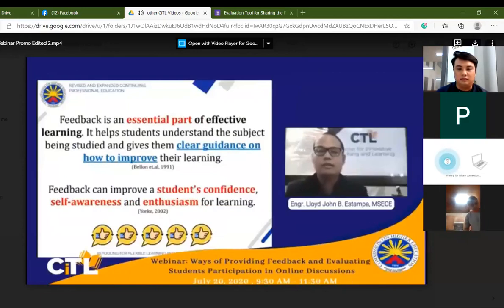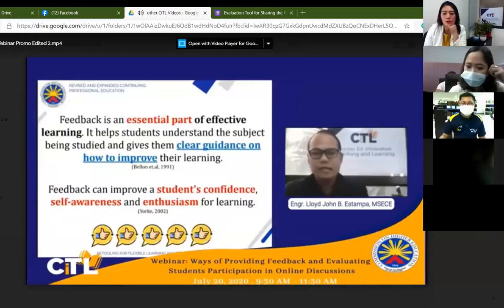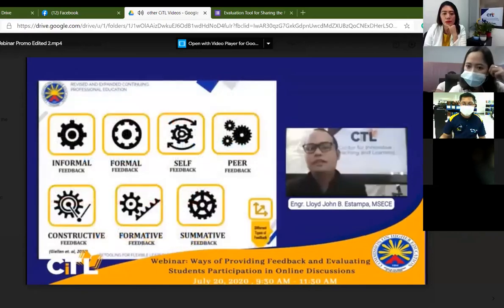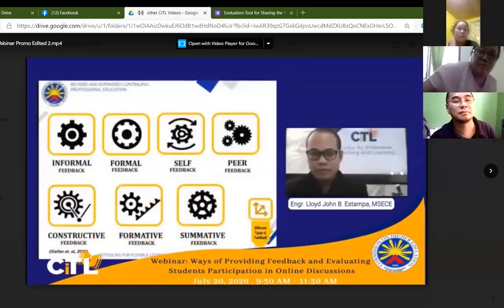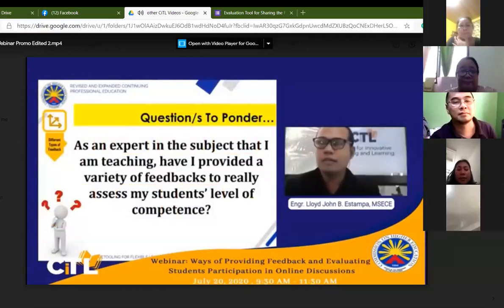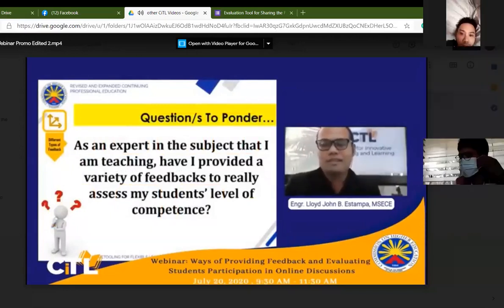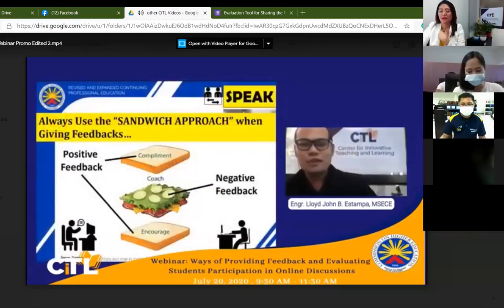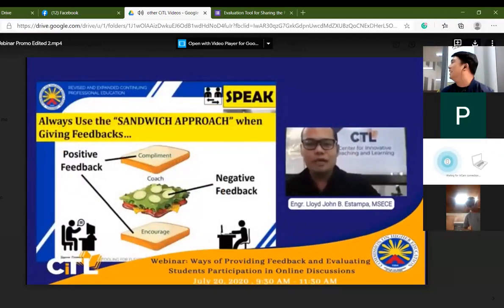There are several articles by Bellon and York. They said that feedback is an essential part of effective learning, and it gives students clear guidance on how to improve. First, you have to provide a variety of types of feedback to our students. So, always use the sandwich approach when giving feedback.